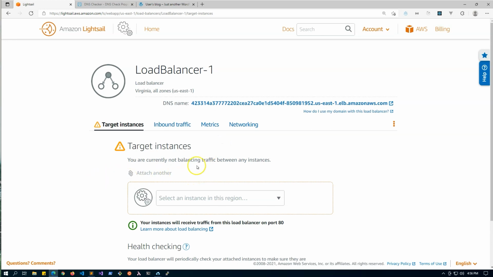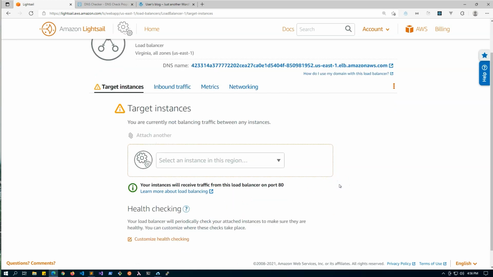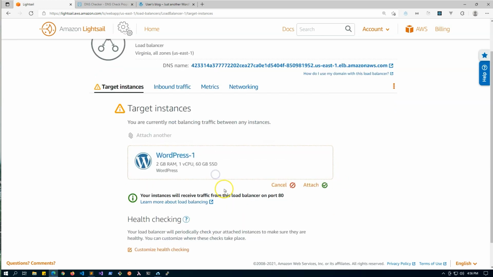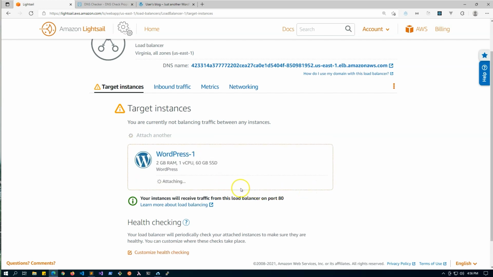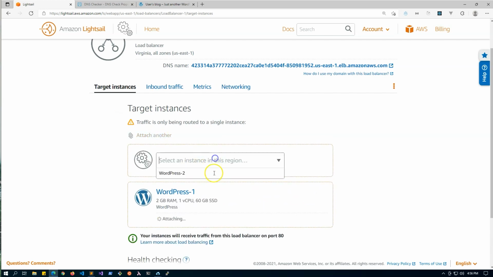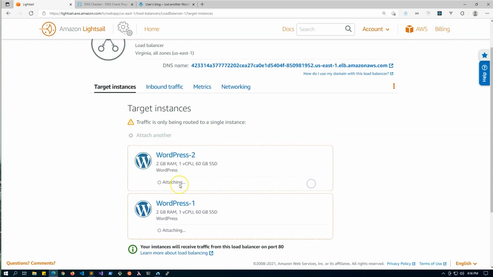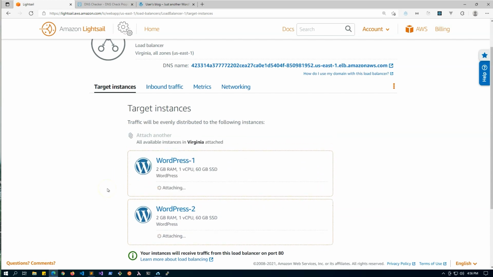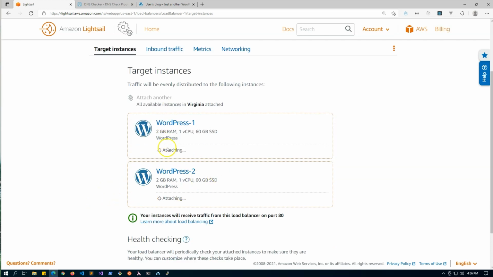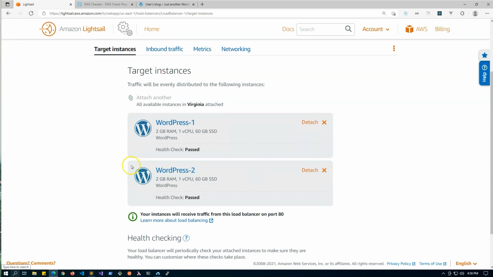There we go. And then second step would be to add the instances to the load balancer. So here, select your first WordPress instance, attach it, attach another instance. So we'll select the second, attach that. And if you have more than two, just keep attaching. And this will take, again, another few minutes to complete this process, and then we'll move on to the next step. Okay, so the process of attaching has completed.